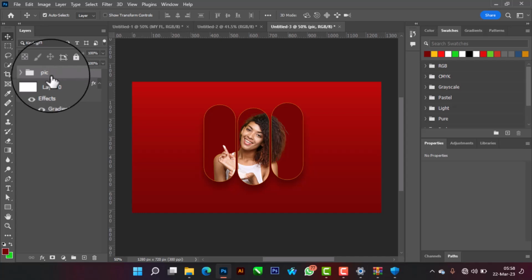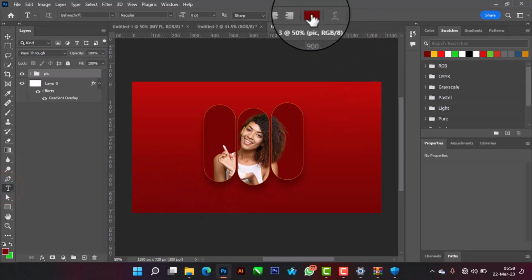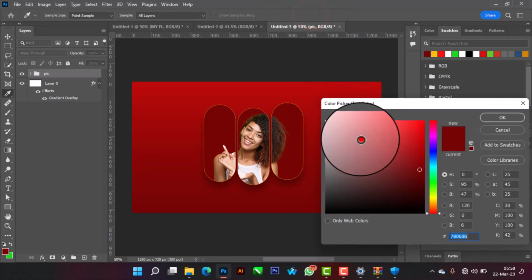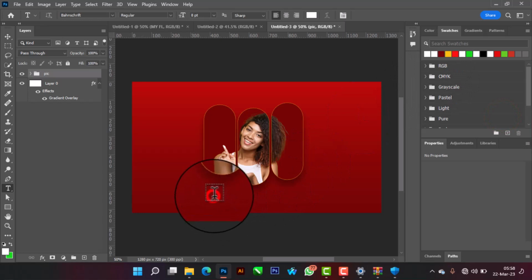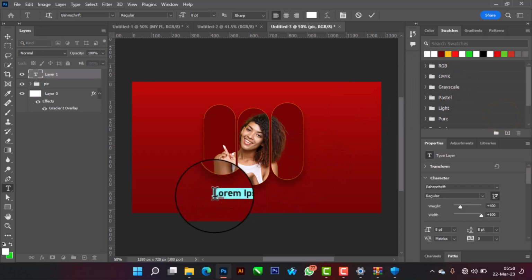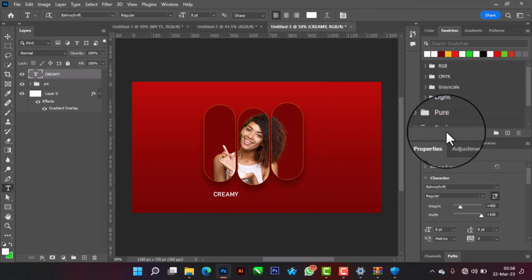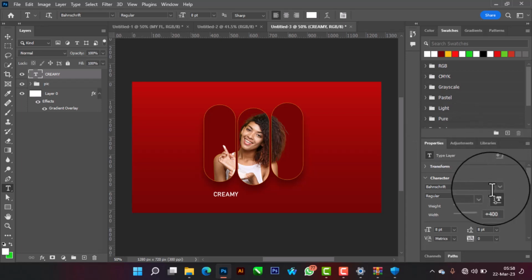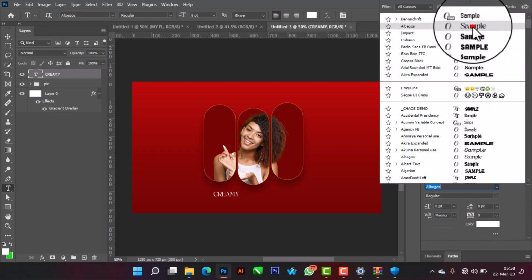So next thing I'm going to do is add a text. So I'll click on my text tool. I'll come over here, change the color to white. Then I'll just type anything at all. Type creamy. I just type creamy. So I'll come over here to the properties panel and change the font. So I'm gonna use this font right here.